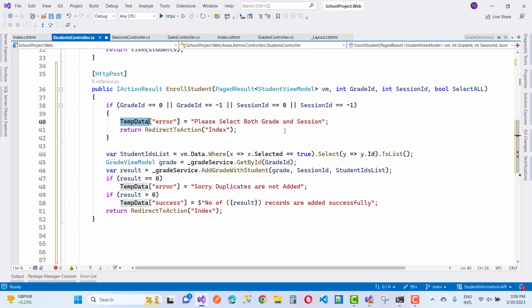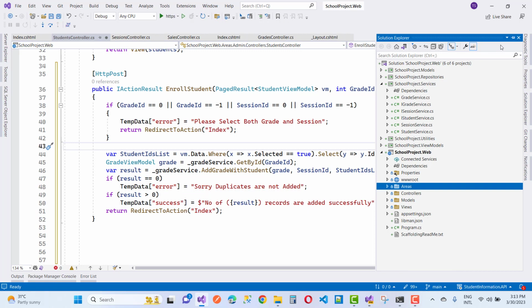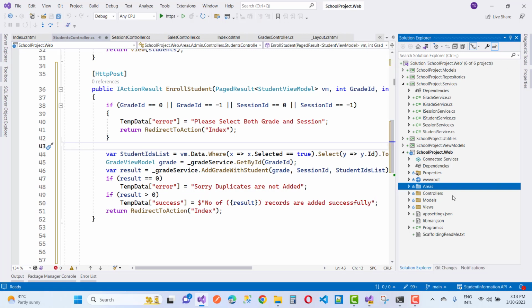Okay, so first of all check all this data. Now after that you can retrieve the student list by the selected student list in the student IDs list. So here we have vm.data.where x.selected equals to true, and dot select y equals to y.id.toList. So here we have a grade view model grades by using the grade service.get by id by using the grade ID. So here we have a grade. Now the result is grade service.add grade with student by their grade, session ID, and the student's ID list.